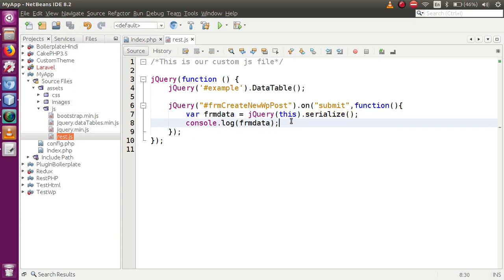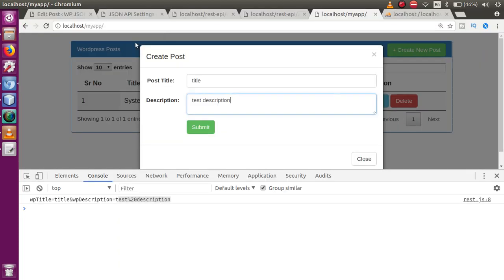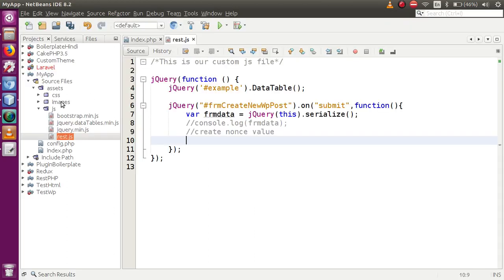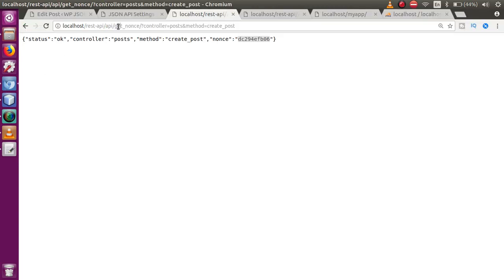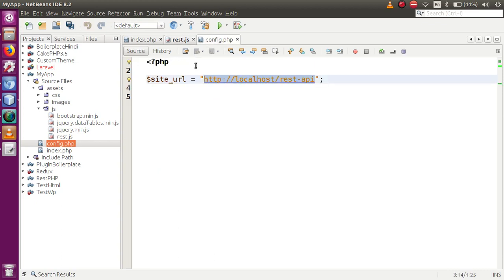First we need to create our nonce value, so I'm commenting that and let's create the nonce value first. Now we are going to make an AJAX call to this API. Because the get nonce method creates our nonce value, we need to supply these parameters. If you go to the editor, this is the site URL that we have written, the REST API. With the help of this URL, if we attach the API get nonce route and these parameters, it will automatically generate a nonce value. So go to rest.js. Let's say that this is our site URL.